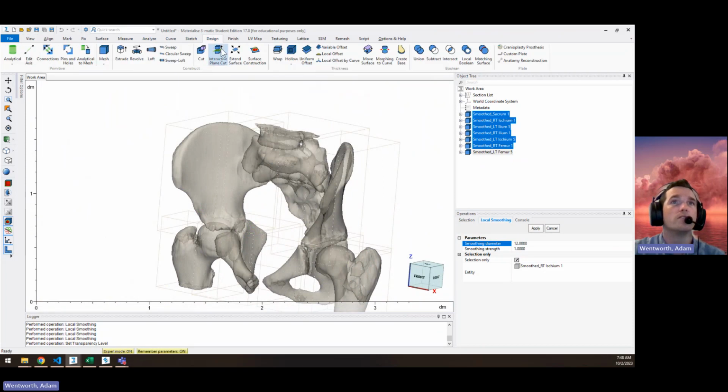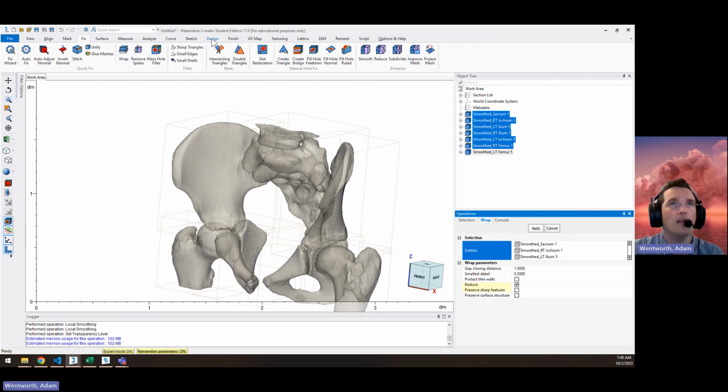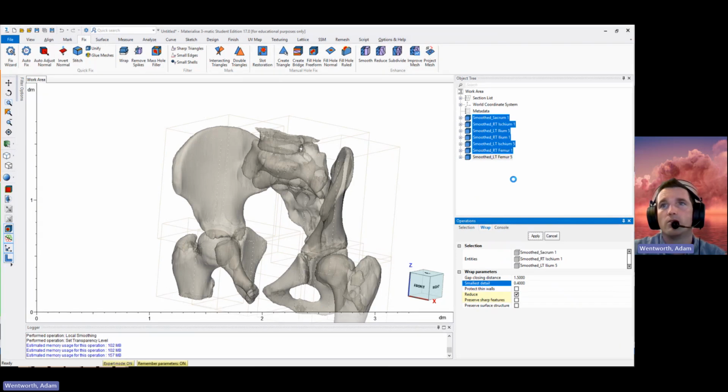So we could do that through design and wrap, or fix and wrap. The difference between those two is design can add some additional thickness, whereas the fix wrap is only going to add whatever thickness it needs to close the holes. So let's say a hole of 1.5 and smallest detail of maybe 0.4. The smaller you go on this smallest detail, the higher amount of memory it's going to take, the longer amount of time. So be careful that you don't go over like 1 GB on here, as it could crash the software. If I hit apply on that, it'll make new parts for all the parts that are wrapped.